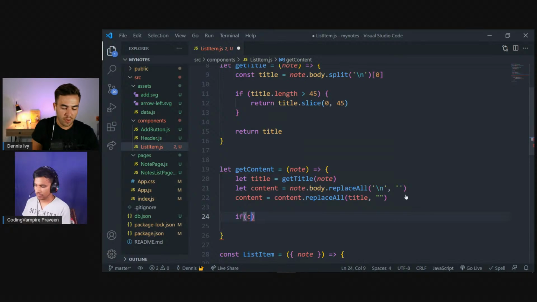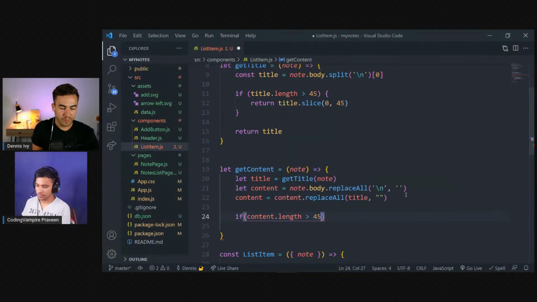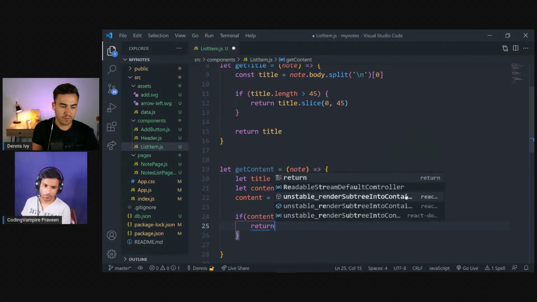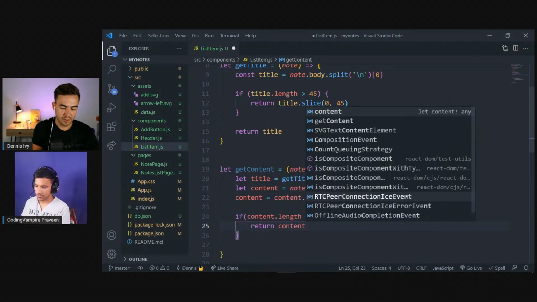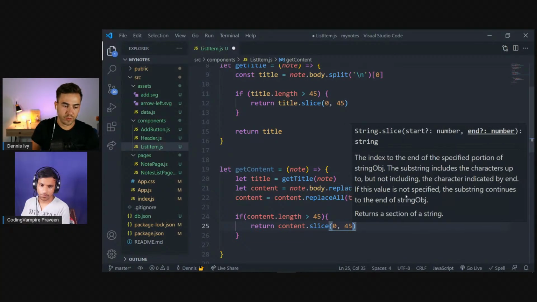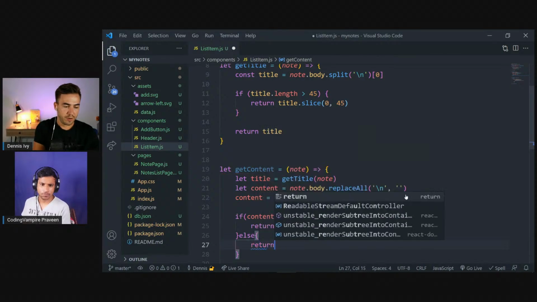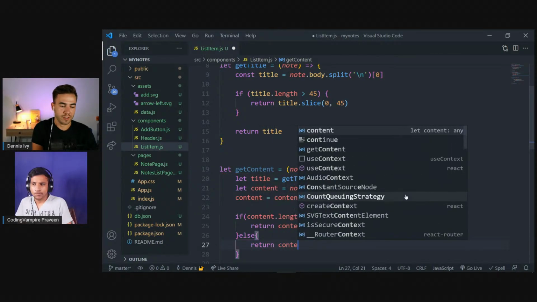So we're just going to do if content.length is greater than 45, then let's go ahead and return content.slice(0, 45). So we're getting the first 45 characters, else return content.